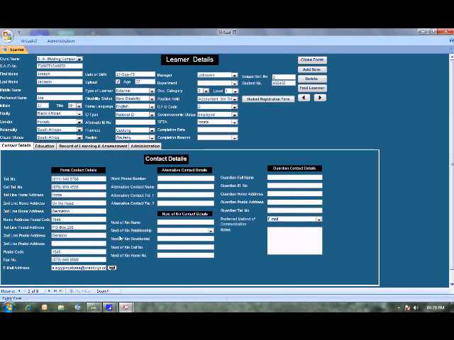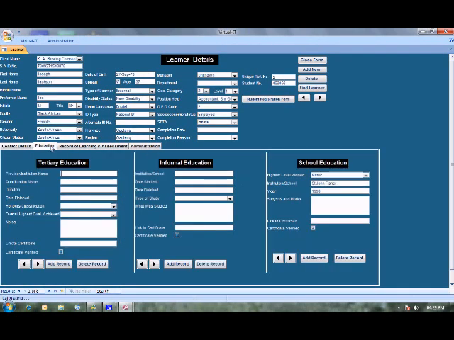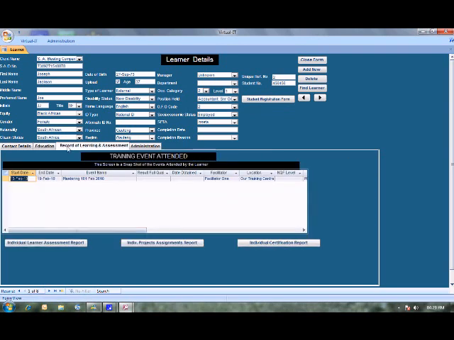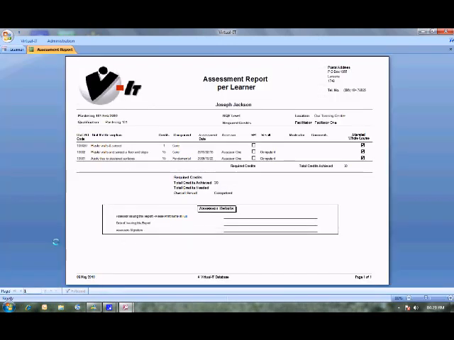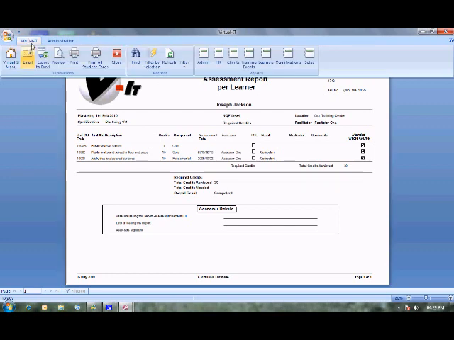We've got contact details at the bottom, education, and record of learning and assessment. This is just a snapshot of what the learner has done while they've been with you. We do our assessments, etc. in the training event scheduler, which we'll look at later. But here, if I want a quick snapshot of what Joseph has done with us, I can go to here. He's been on a Plastering 101 course. Click on my assessment report. There's the report. I can check everything's happy and then email it straight out.